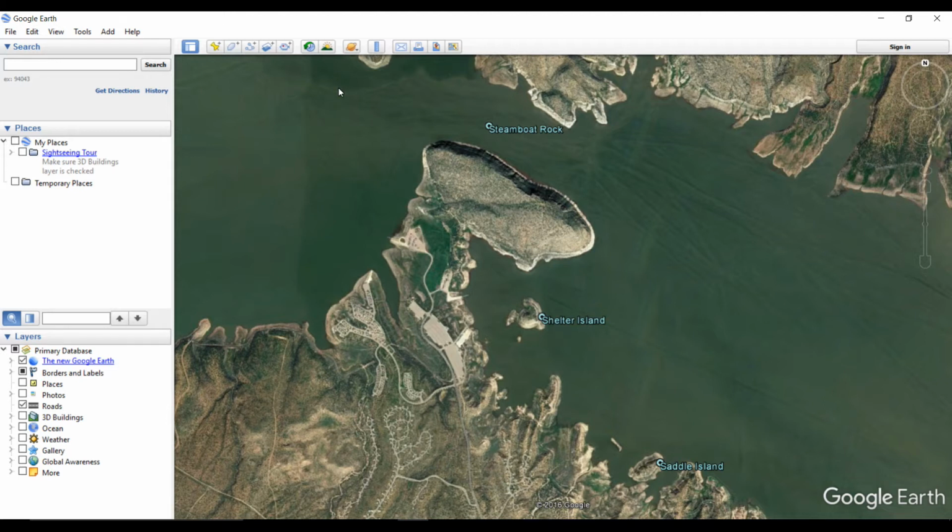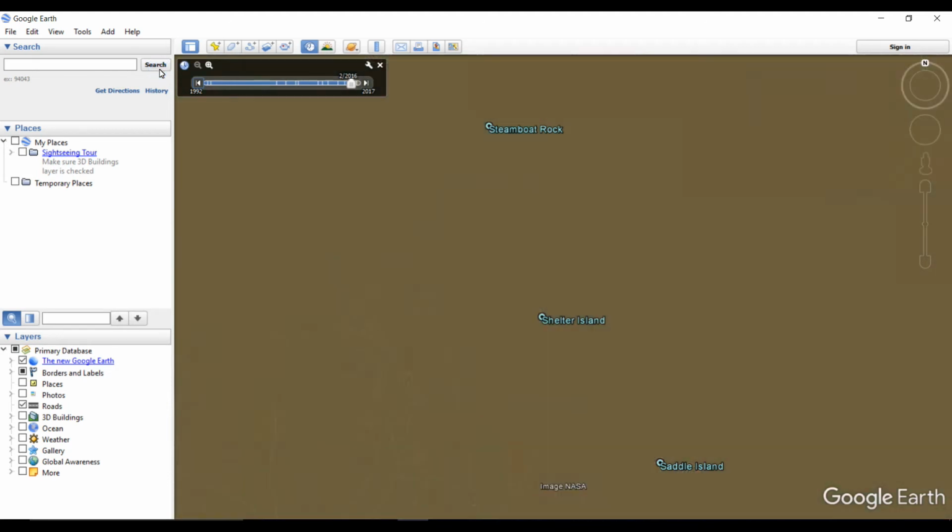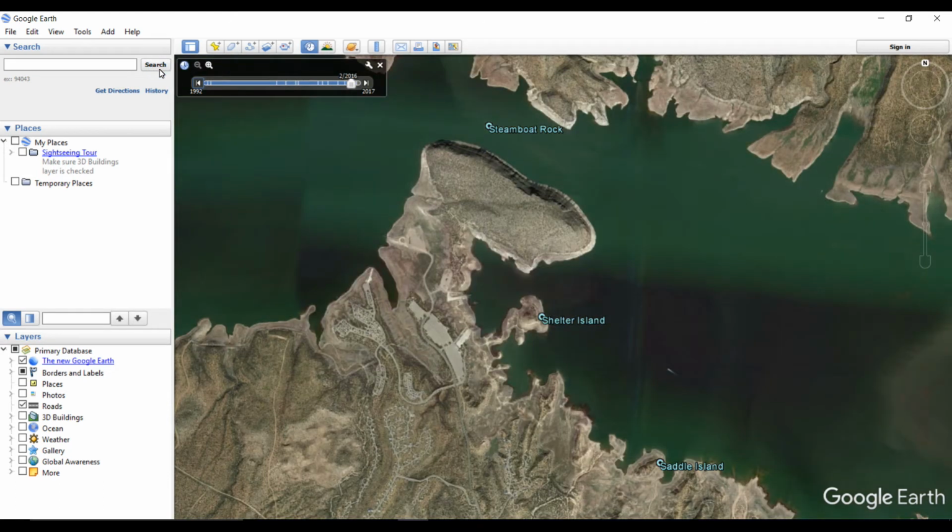But first thing I want to show you is within Google Earth, you can look at historical images. You can turn this on or off depending on what you want to do. I'm going to go ahead and turn on Show Historical Images. Right now it looks like it's showing me an image from May of 2017. I'm going to go back in time, and there's February 2017, and there's February 2016.